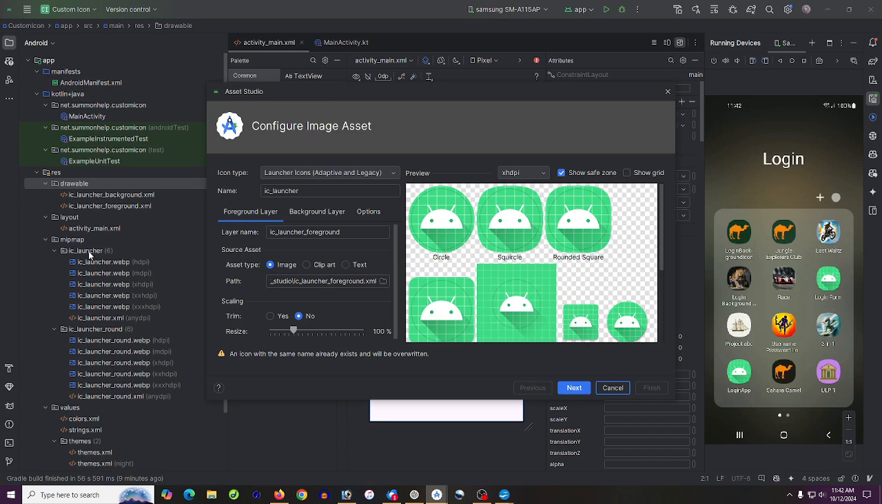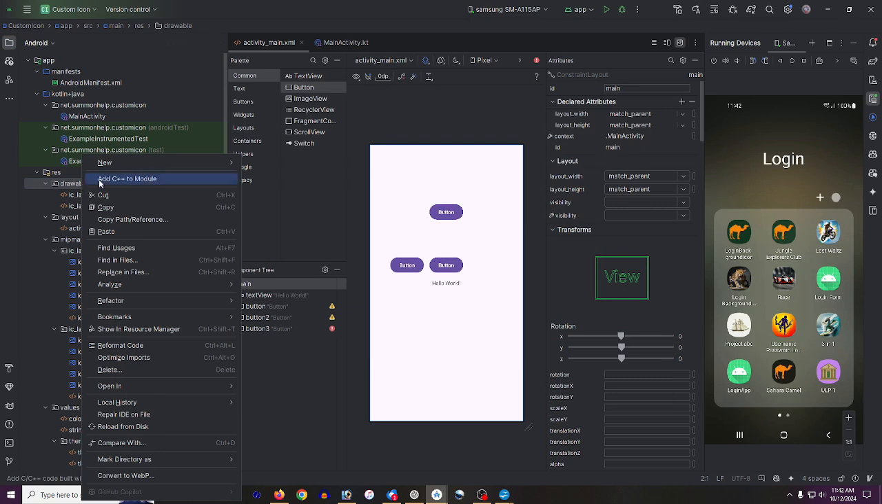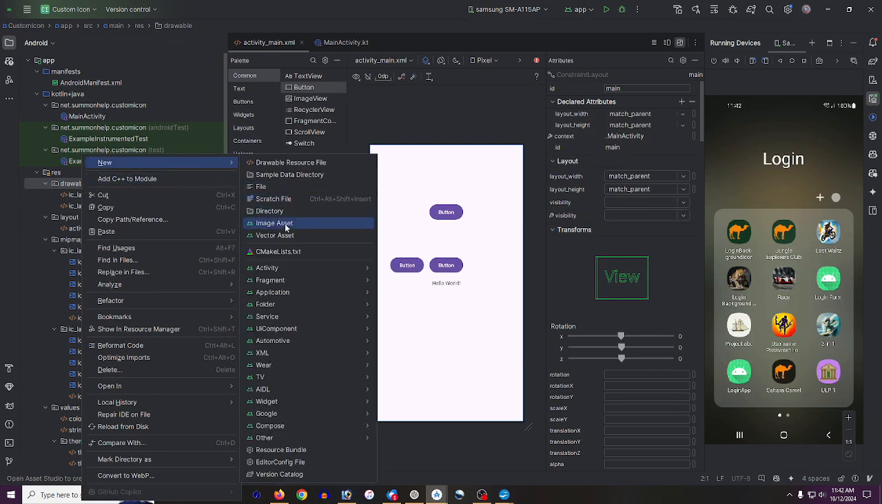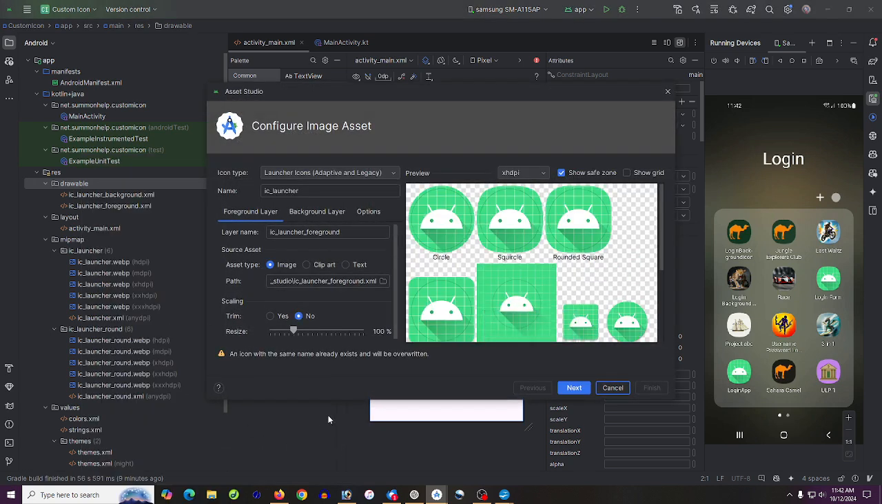The difference between vector asset and image asset. Drawable, new, you get an option, image asset or vector asset. I went into the wrong one first. Image. Don't let me blow your earballs out. Image asset. Now we're seeing what I wanted to see.